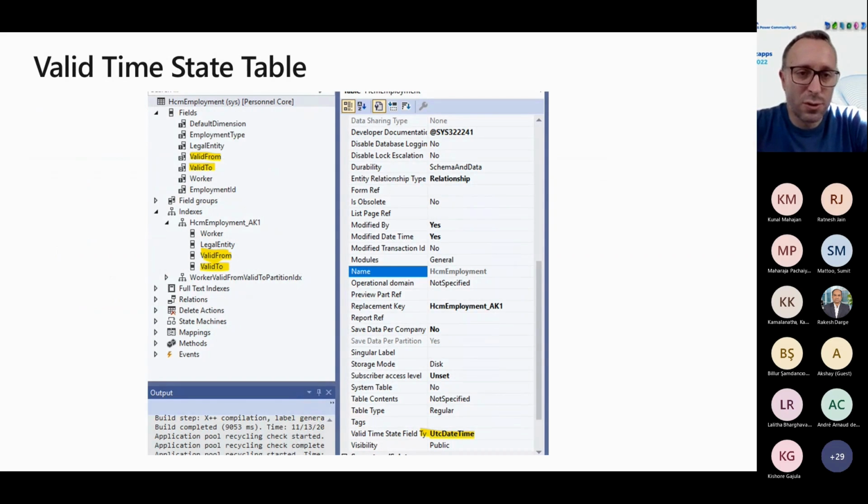This is also a good framework if you need a timing period in your table, like valid from, valid to. It can be a date or time, etc. You can use a valid time state table. It's easy to use. You can select the valid time state field type, for example, in this section it's selected UTC date time. It will automatically create two fields for you. These are valid from and valid to. You need to create a unique index for this table, and it must contain these two fields.